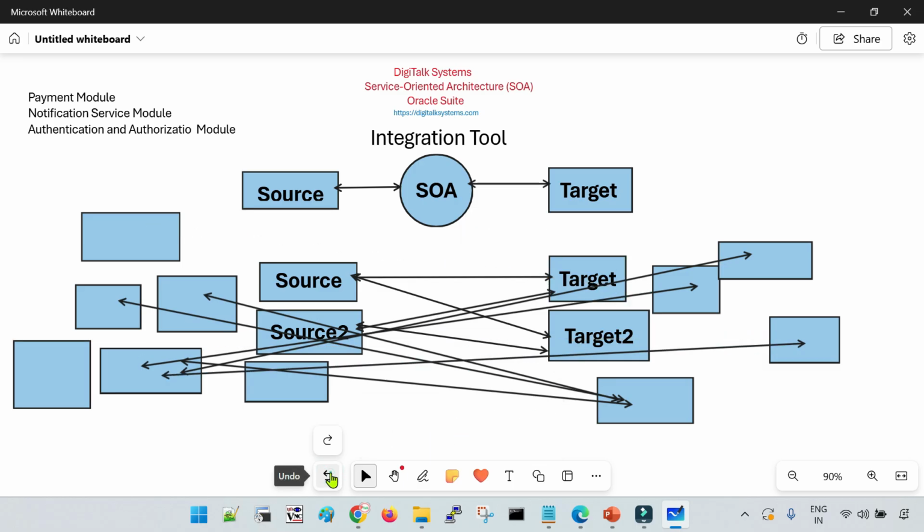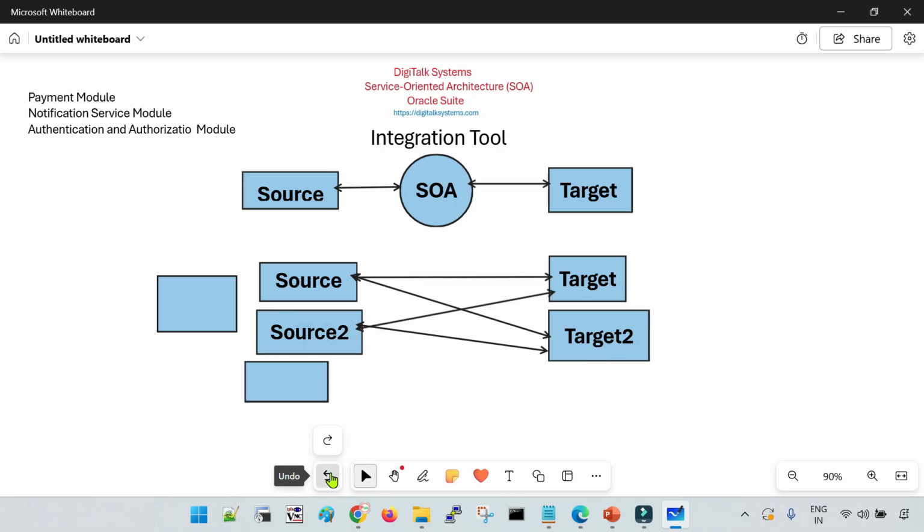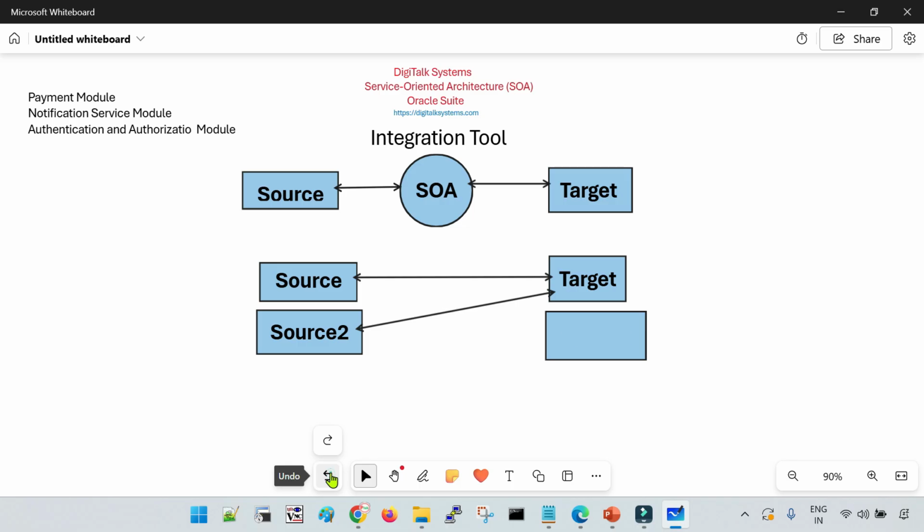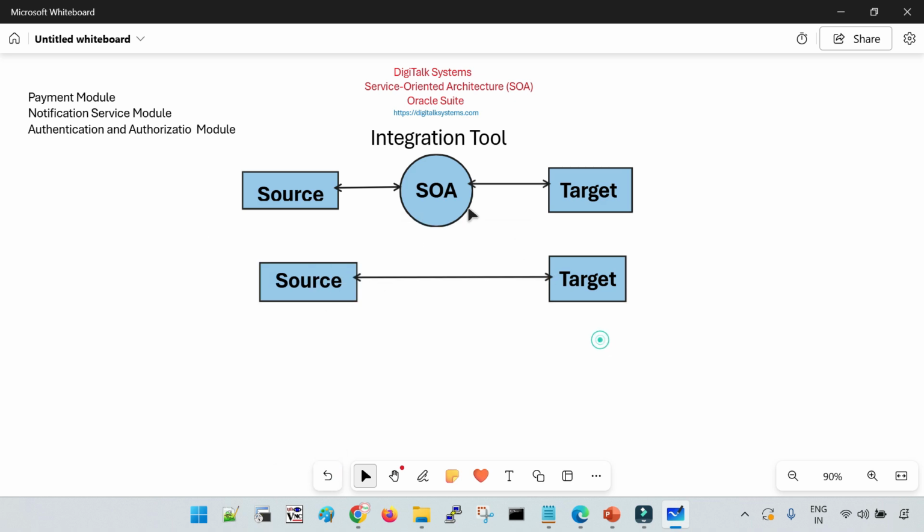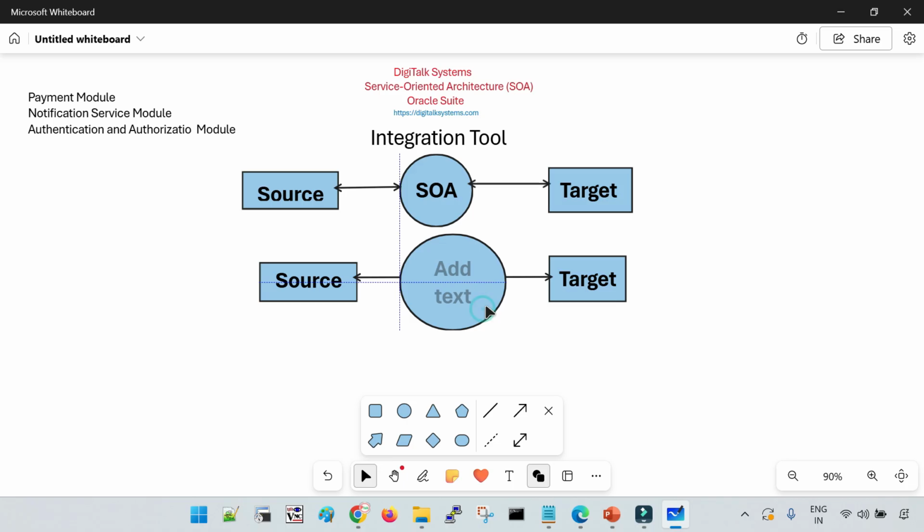So what will happen in that case? Suppose I have a solution in between, right, which can hide all these complexities or the problems that we have been facing. So what we can do, we can integrate this with the help of SOA. That means we can have an intermediate tool in between. Let this be a SOA. So in this case, what will happen? There is no direct mapping between source and target. Your source is configured with the SOA, and your target is configured with the SOA, like this one.